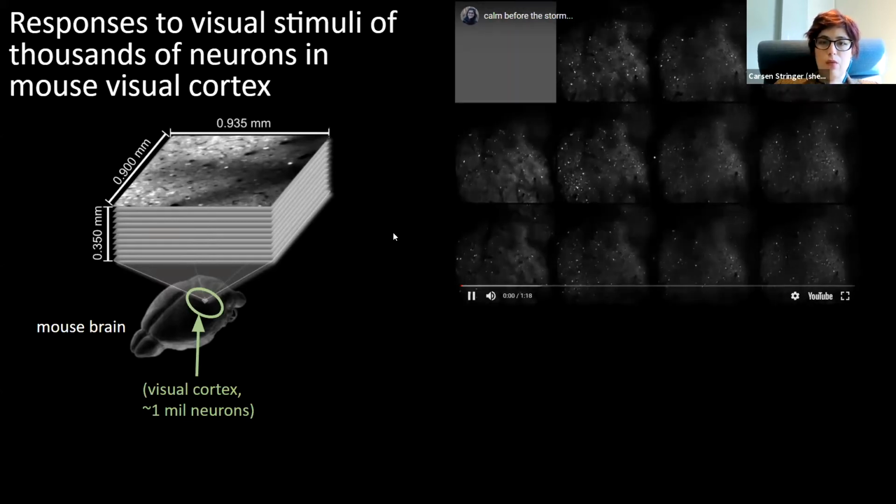And so here's a video of what the neural activity looks like. Each of these squares is a plane, and these neurons light up when they fire.